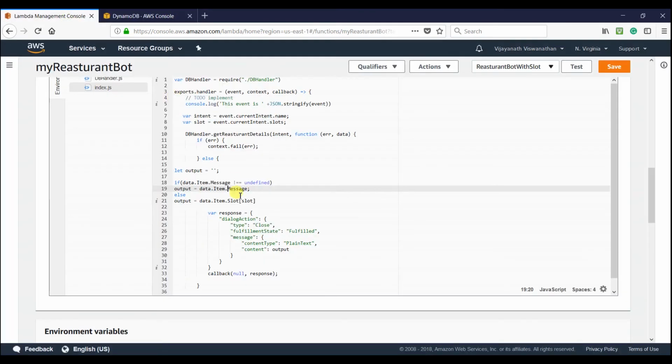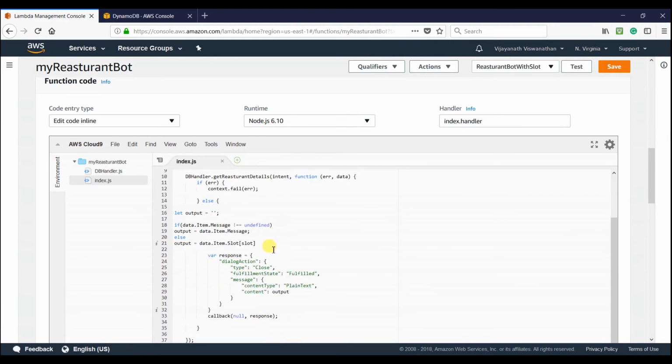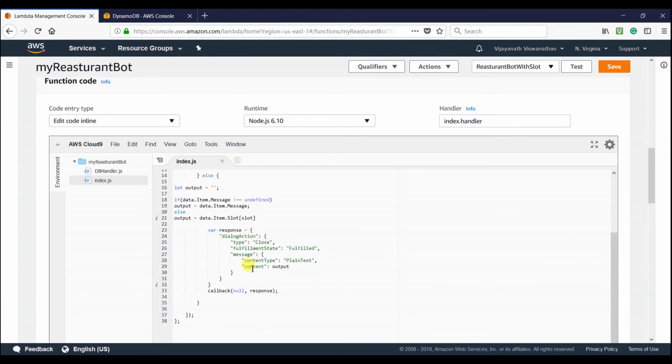That's exactly what we did here. If data.Item.message is not equal to undefined, at that time we'll have a message, then we'll take that message out. Else we'll get the slot value which we have taken here, get the corresponding slot, and respond with that output. Let us test how it is working. So let me save this one.